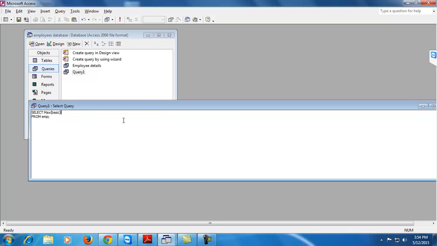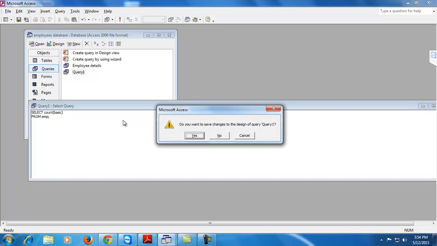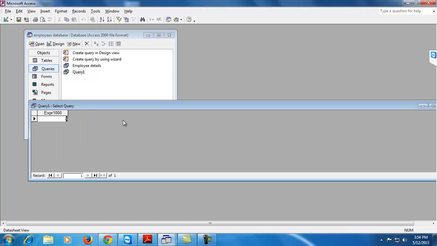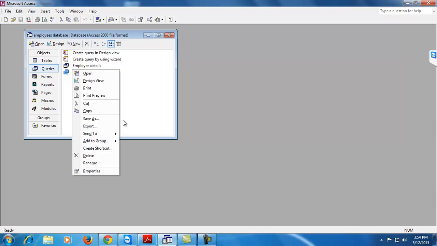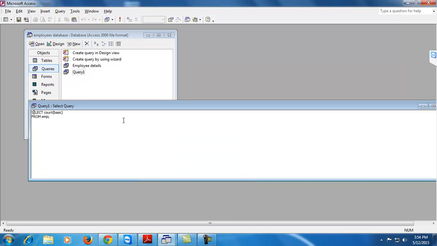Now, similarly, you can count the basic or you can count the record. To count the records, you have to specify the count function. Similarly, for finding the minimum and maximum, you can specify the max function, the min function for minimum value, average function for average value, and so on. It means in this way you can retrieve the records from different tables according to the requirements of the user.